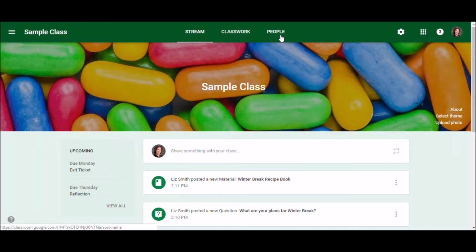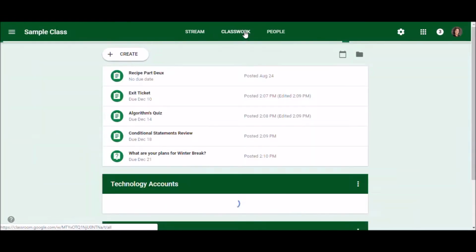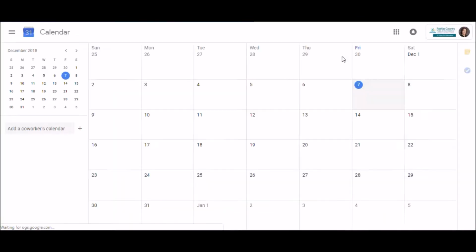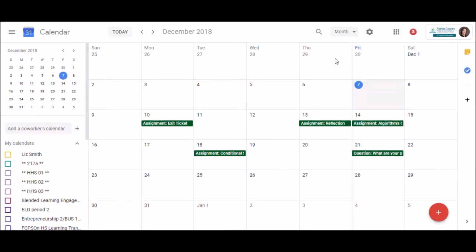And as you post material or questions or assignments, if they have a due date, they will be added to your calendar. Every classroom has a calendar. To see the calendar, click on Classwork and click on the calendar icon. This will take you to the calendar for your classroom, and you can see all of my assignment dates are listed here. This is a huge benefit for parents who cannot see what's going on in classroom, because at the very least they can see when you have posted due dates on assignments and questions.